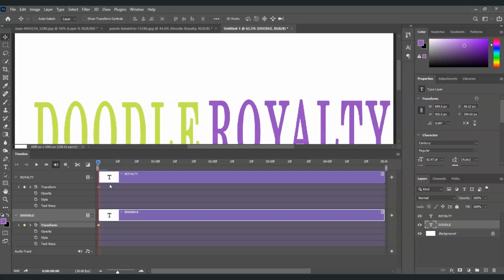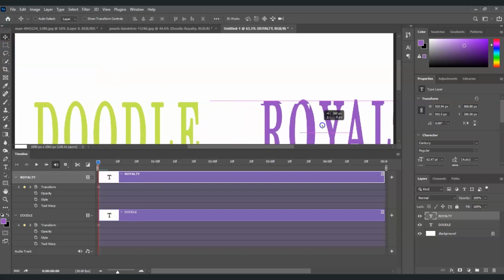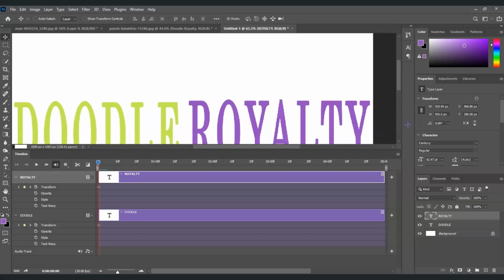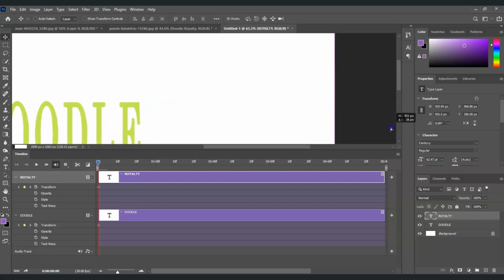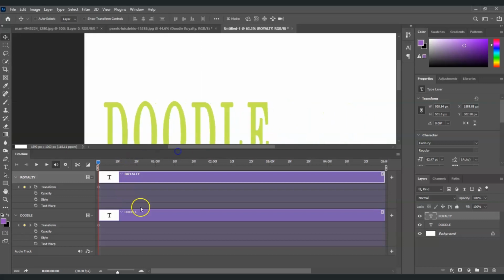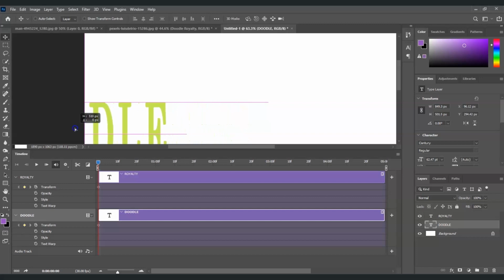The next step I'm going to do, I'm going to select the royalty layer and then select the move tool. And I'm going to drag this text aside to hide it on the right side of the screen until it's gone. And also for the doodle, I'm going to move this one on the left to hide it in our canvas.